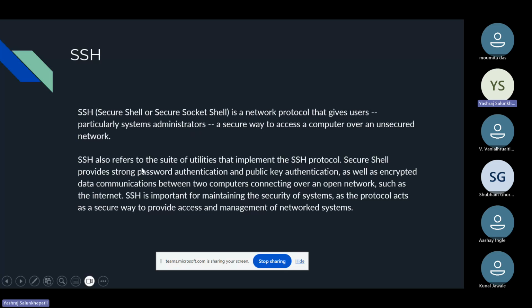SSH also refers to a suite of utilities that implement the SSH protocol. Secure Shell provides strong password authentication and public key authentication, as well as encrypted data communication between two computers connecting over an open network, such as the internet.